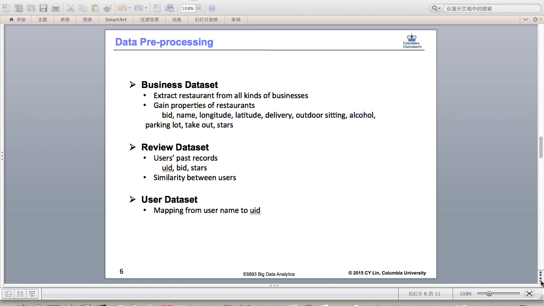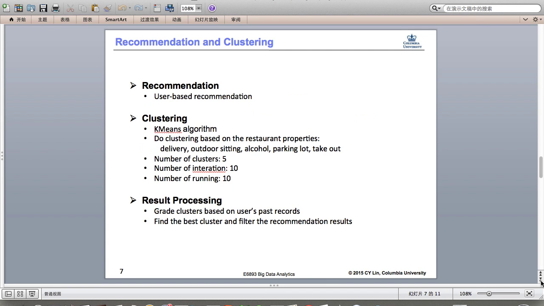After the pre-processing, we start to do the recommendation and the clustering. We use user-based recommendation, calculating the similarity between users based on their review records, which is mainly the stars they gave to the restaurants they have attended. And we do the clustering for all restaurants. Based on these 5 properties, we use the K-means algorithm to divide restaurants into 5 clusters. Each cluster represents a type of restaurant.